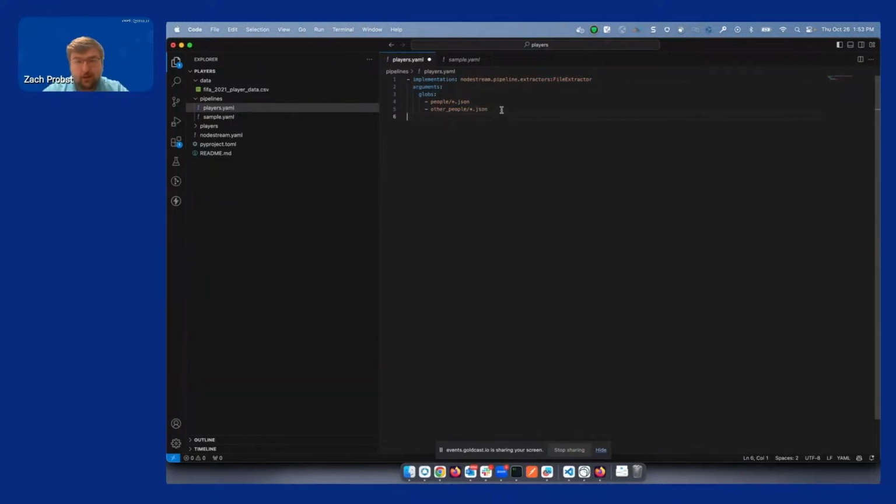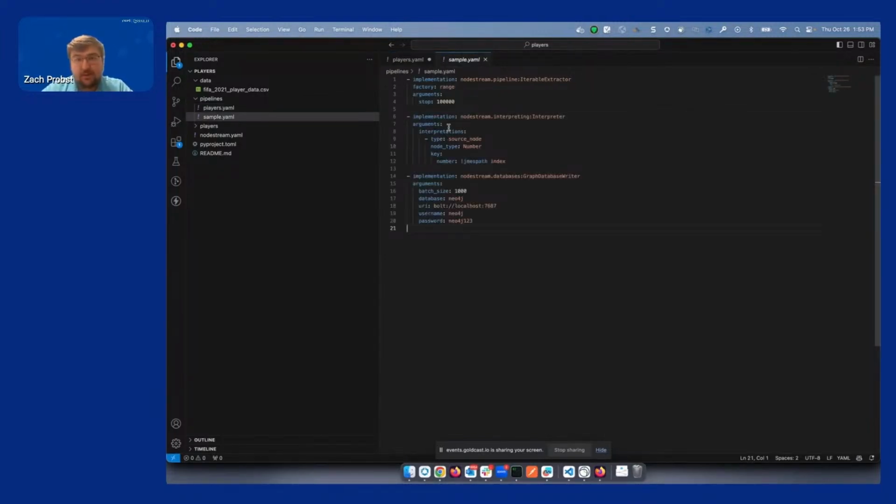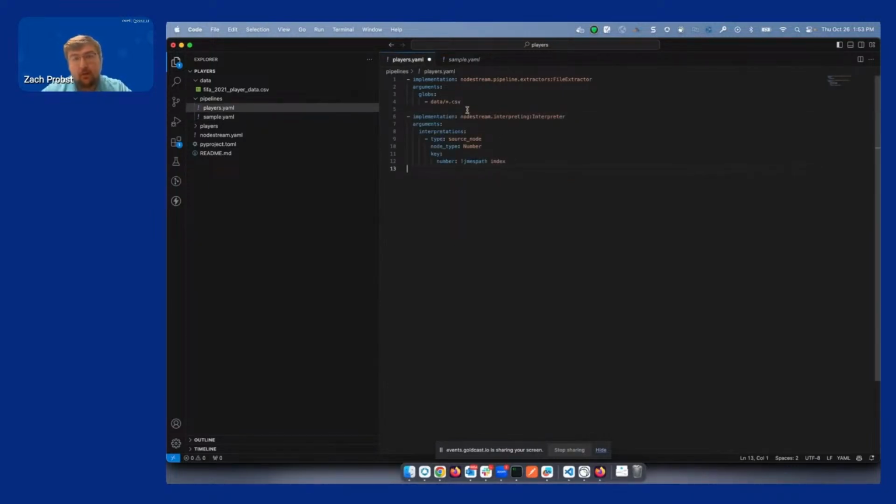So I'm going to go ahead and replace these sample globs with a reference to data/*.csv. I'm saying, hey, load up every CSV file in the data directory that I just created, which is just the one file that I had from before. Now let's go ahead and get into the second step. The second step is what nodestream calls the interpreter. The interpreter is responsible for mapping the raw data, each individual record from that CSV file, into the nodes and relationships. So let me copy this block and we'll get started with that.